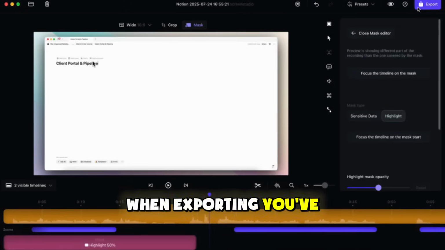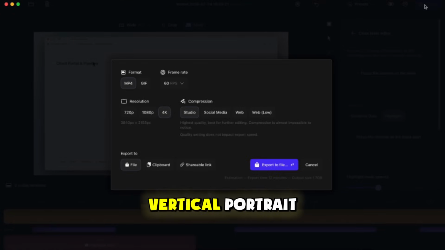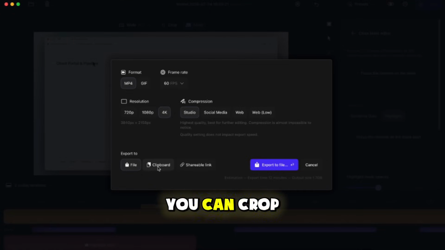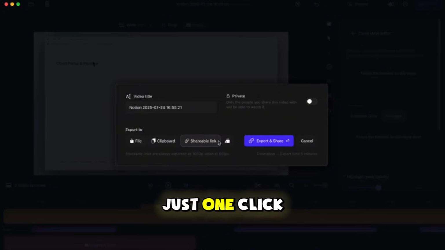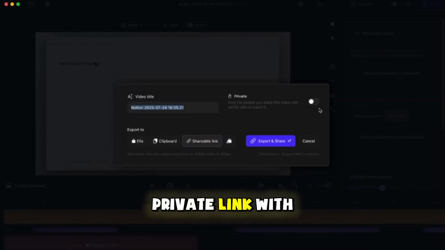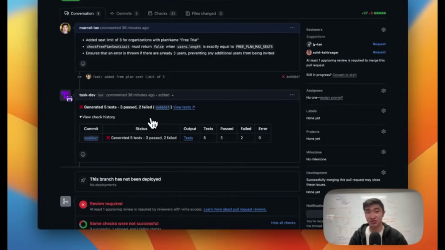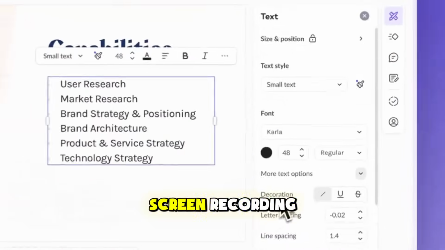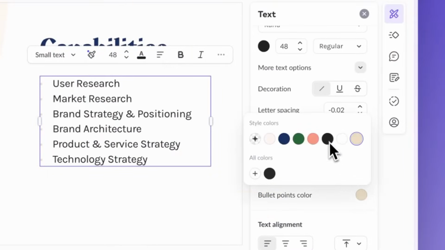When exporting, you've got all the formats, wide, square, vertical, portrait, perfect for whatever platform you're posting on. You can crop too. And with just one click, you can export the file, copy it, or share a private link with your team or clients. And that's why I honestly believe this is the best screenshot and screen recording tool on Mac.